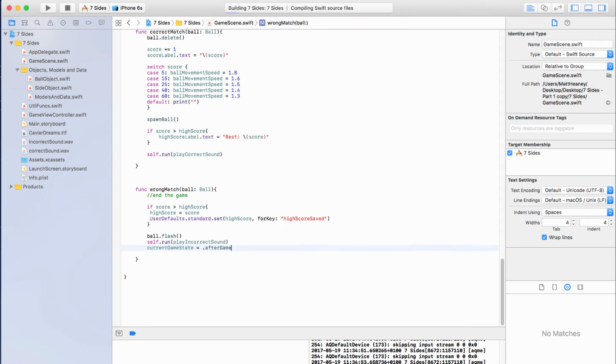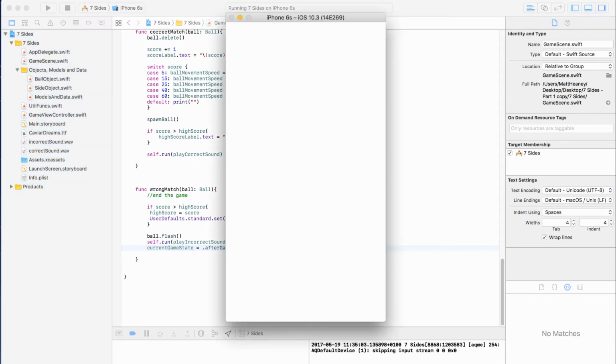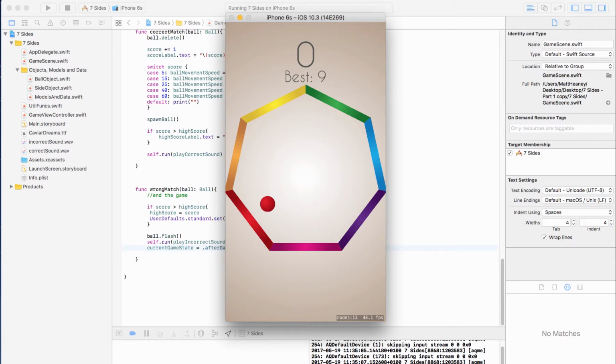So let's hit run and let's check that's working. Now if the ball hits a side and they do not match, it's going to flash and we cannot spin the colour wheel anymore. So the game will sort of freeze apart from the ball flashing. Awesome. So we now only have one very small thing that we have to do here in the game scene, and then we can move on to set up our game over scene.